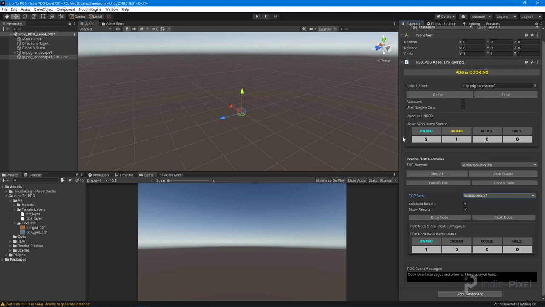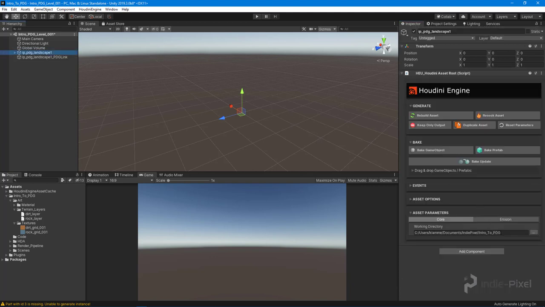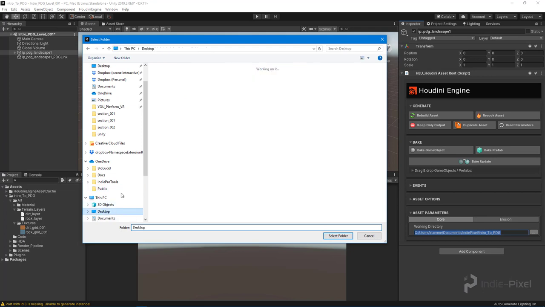While this is cooking, you can see that currently it's telling us one HDA processor, one top node is cooking and two are waiting. That means it's working on the terrain generator. When that's finished cooking, you'll see another one is cooking, which will be the erosion, and basically they'll go in order there. You'll notice that we get this three failed. That's because in our PDG link, I didn't actually set the working directory appropriately. I need to set this to the project. That's why it can't find the HDAs.